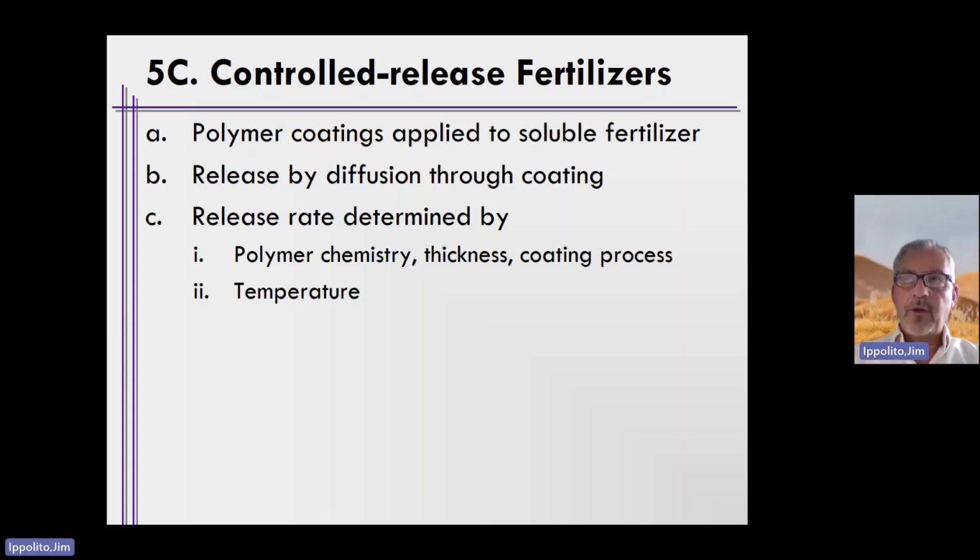Let's do this. Let's talk about controlled release fertilizers and their ability to improve nitrogen use efficiency, basically in terms of how they work. And then we'll jump into some thinking questions and wrap up this unit. So controlled release is exactly what it says. The release is controlled. There's a polymer coating that's applied to soluble fertilizer. The release through the coating is via diffusion.